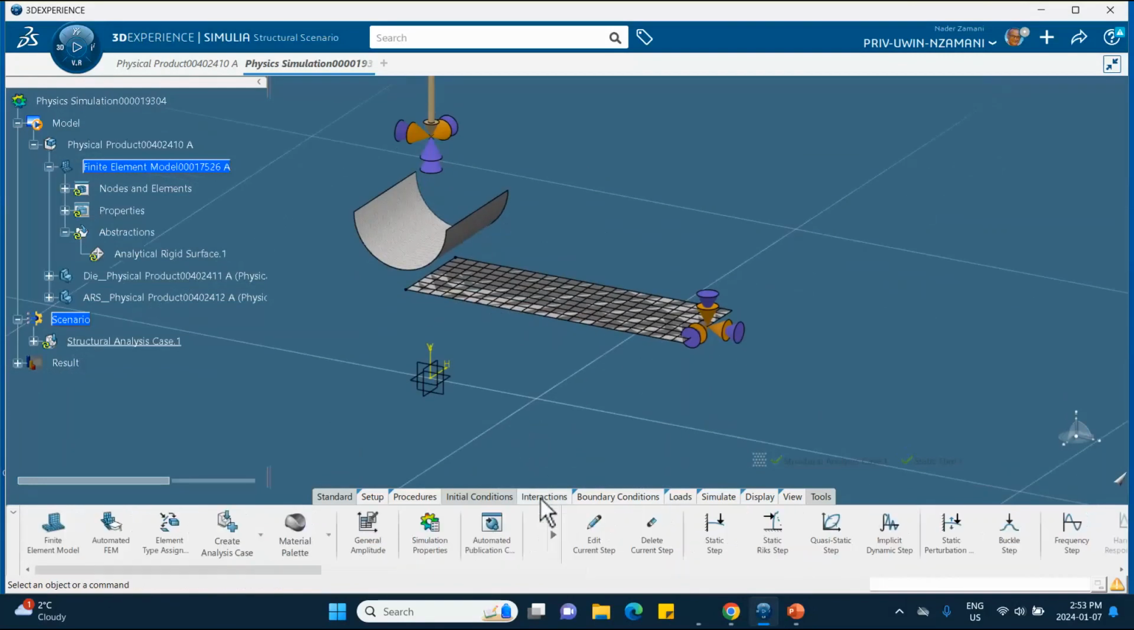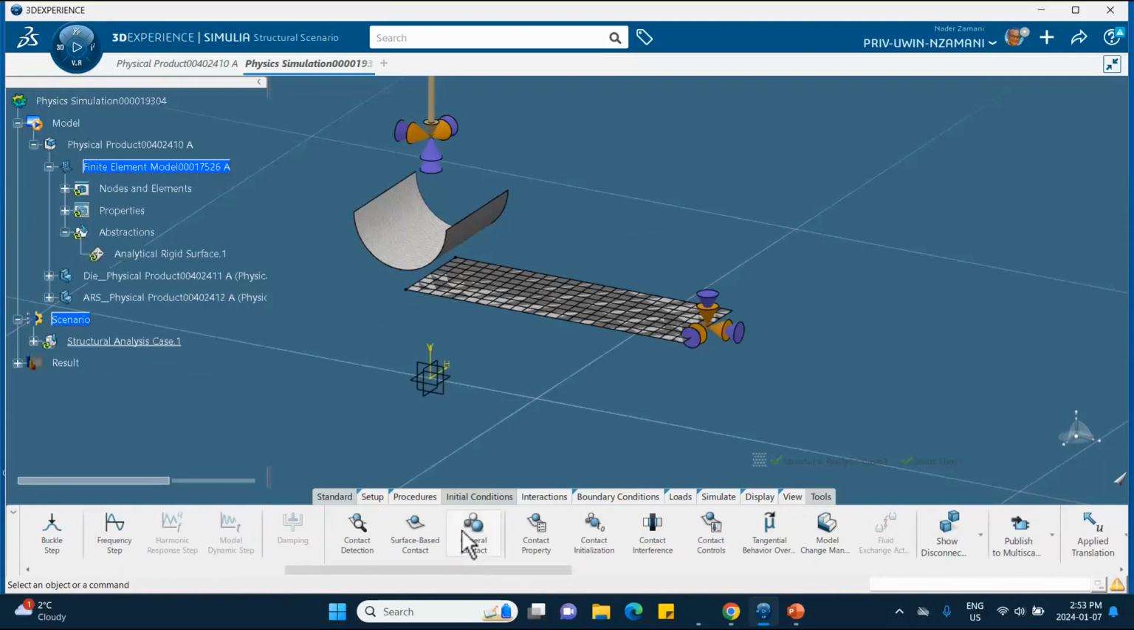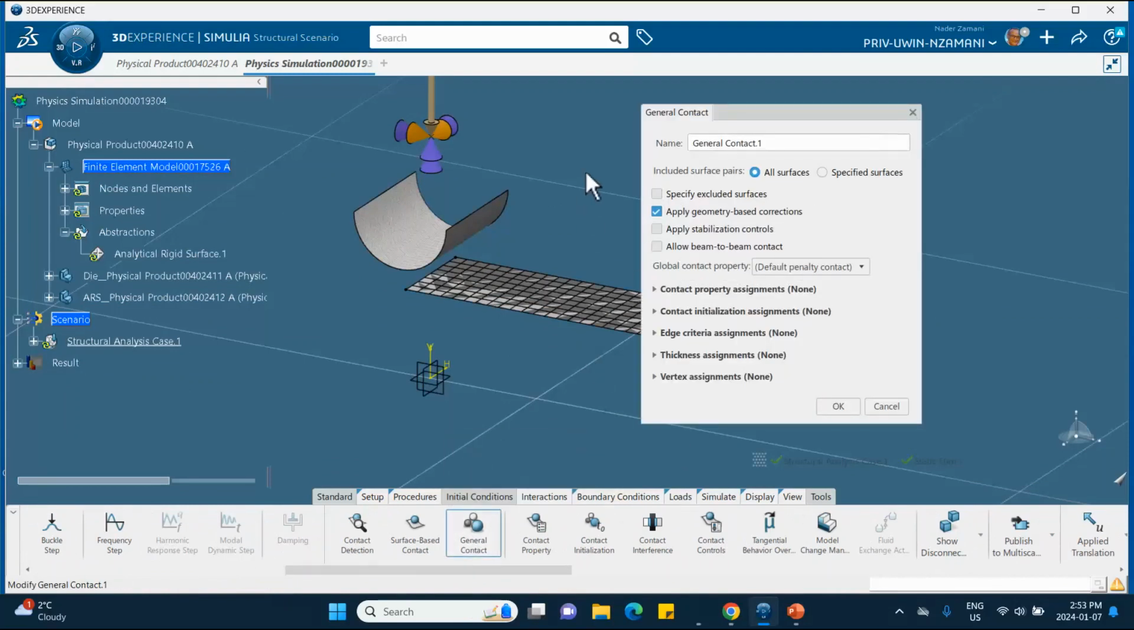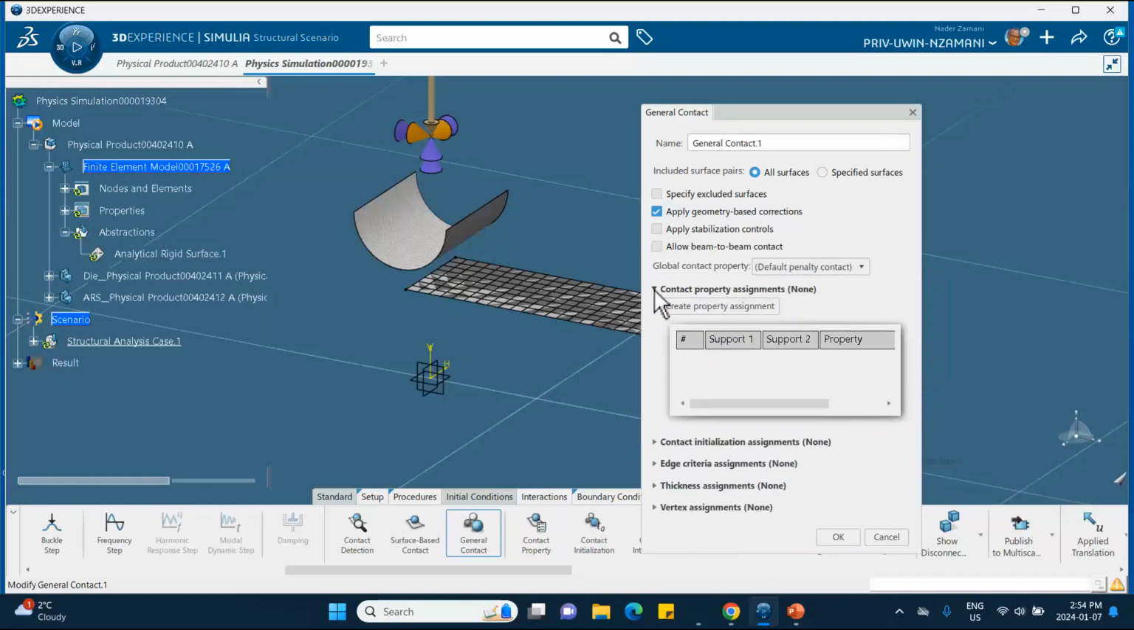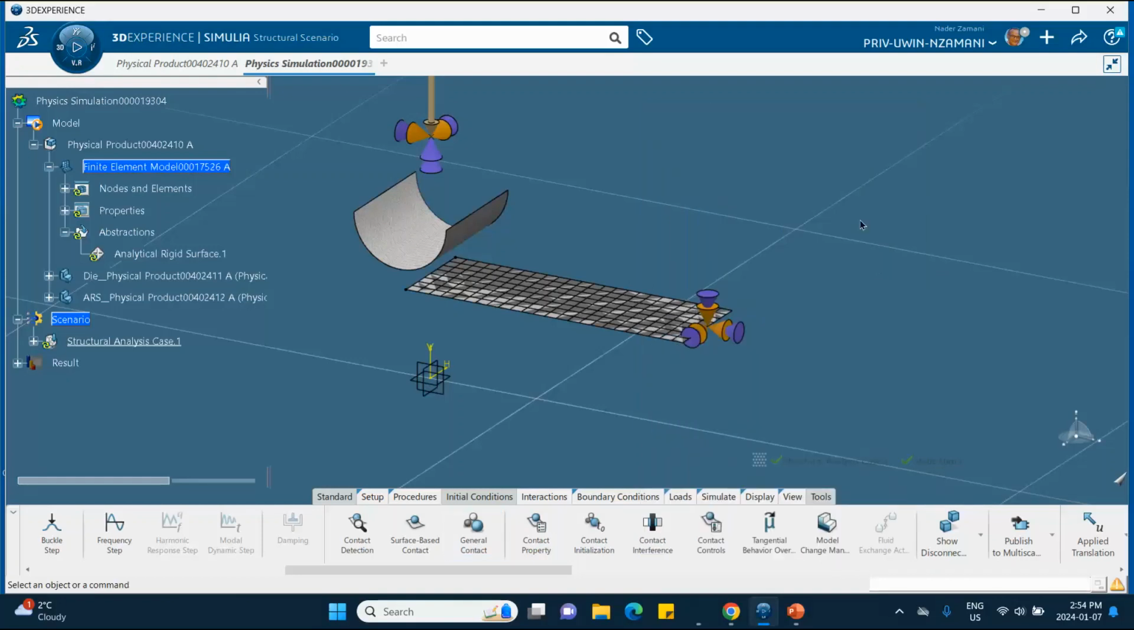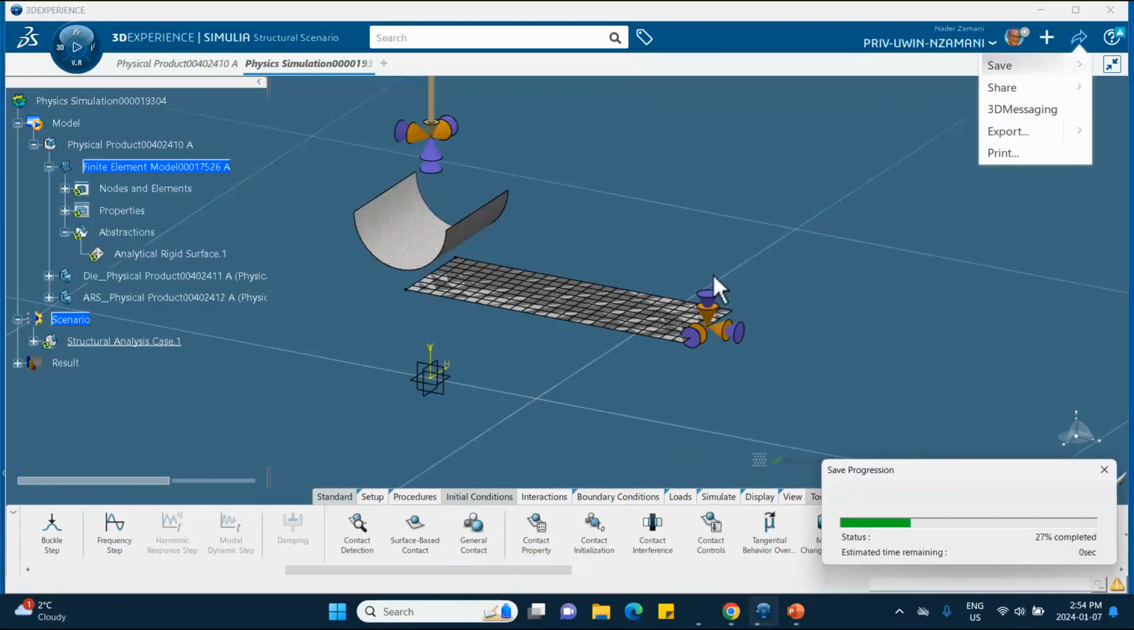So under interaction, I do general contact. Scroll to find the general contact. You don't have to do surface to surface and select the primary and secondary surfaces, etc. When you do general contact, it's going to do it for you. And because I'm not specifying any friction coefficient, it assumes that it is frictionless. Otherwise, you have to define the contact property, which I don't want to do. It's frictionless. Good. So save it, and now we're going to run it. Hopefully, it's going to touch this thing and push it down.